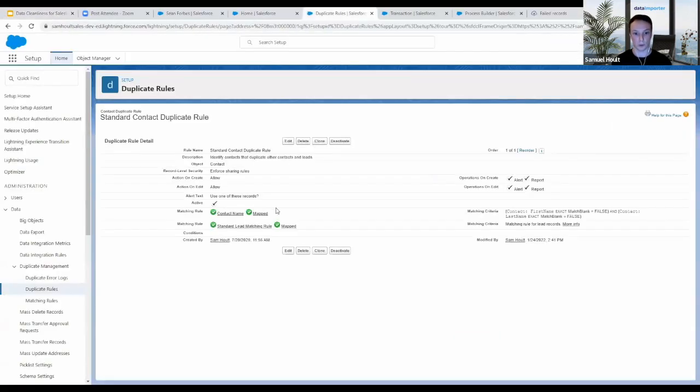So I've got some duplicate rules here. This is on contacts, and it's just a pretty basic one. I've got contact first name as an exact match and the last name as an exact match, right? So if first name and last name match, it's going to assess that record as a duplicate.